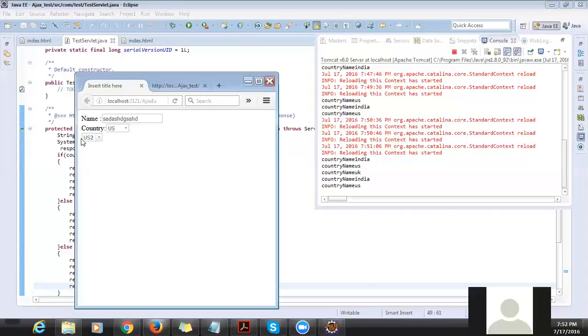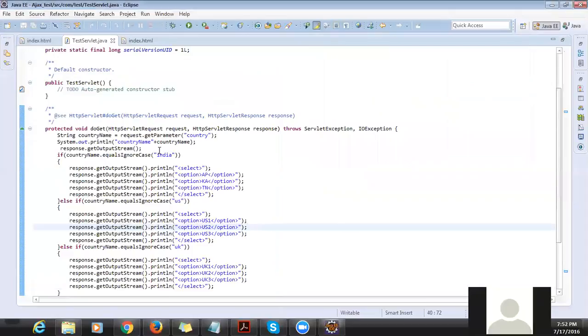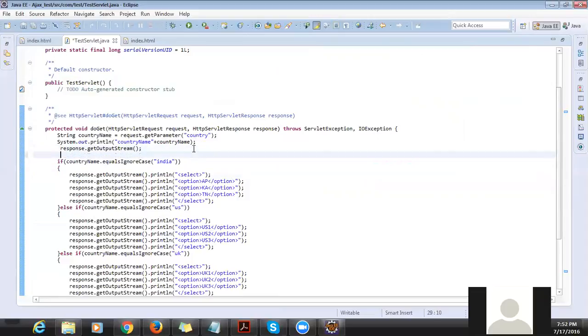So here we are not displaying any label called state, right? If you want to display that label, again I need to go back to the server and I need to write that state and all. What is that?